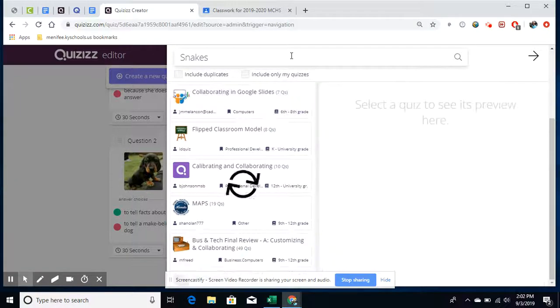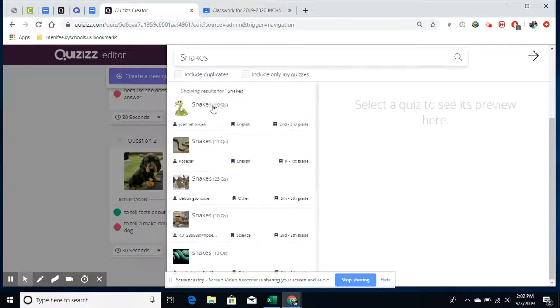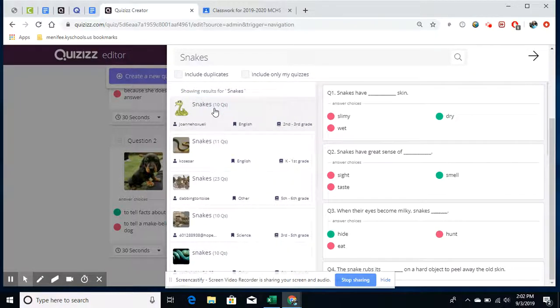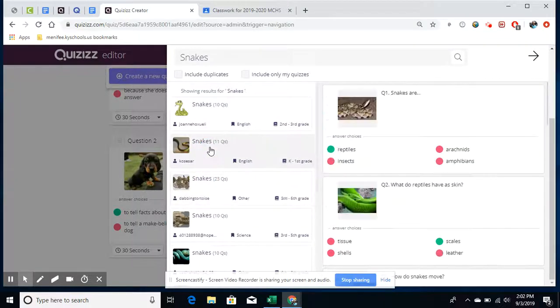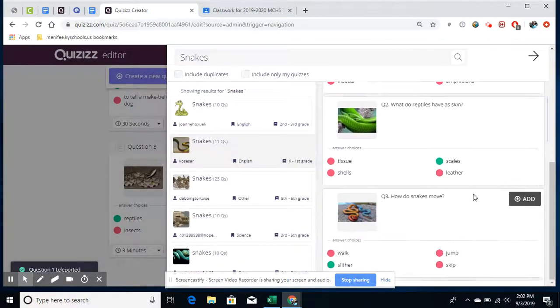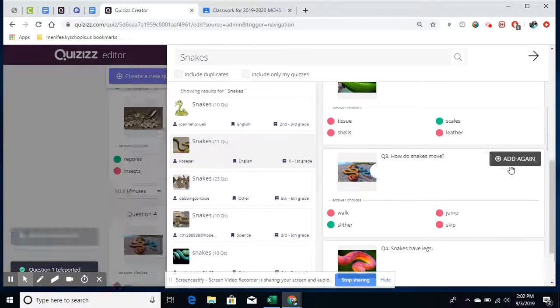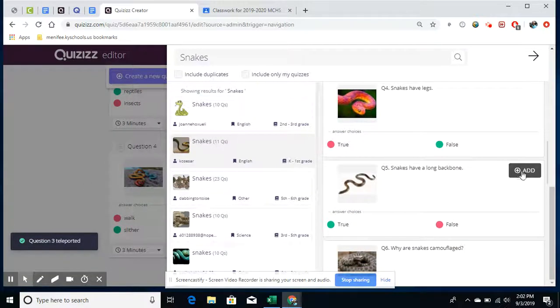Actually, I don't own a snake. So I picked this random question about snakes. Let's go to this one. All right, this one has pictures on it, so cool. And I like this question. I don't like this question. I like this question. And if you notice, what I'm doing is I'm adding them each time.